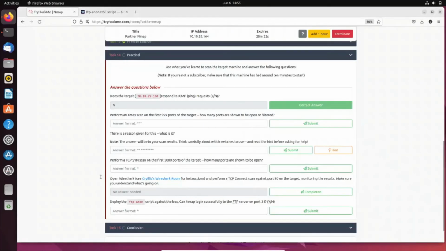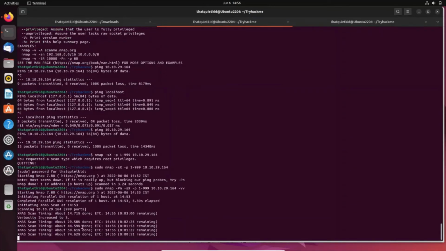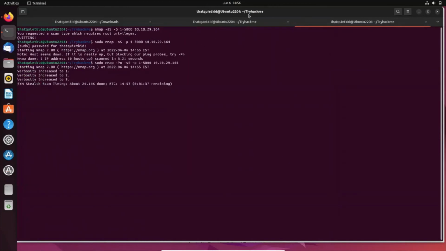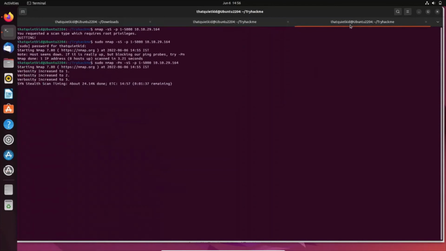Now let's see what we have here. Deploy the FTP anonymous script against the box. Can Nmap login successfully to the FTP server on port 21? Okay, it is also 1.5 minutes remaining, 24% done. I think this should be done by now. 4% done, 51 seconds remaining.